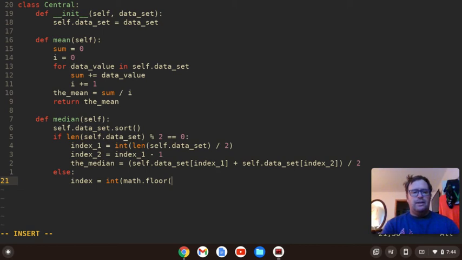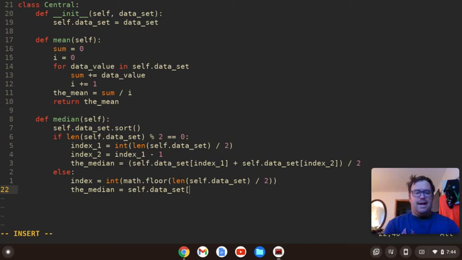So it's going to be the length of self.data_set divided by 2. And we're going to do the math.floor of that and make that an integer, okay? And then the underscore median is going to equal self.data_set at the index value, okay? And we are going to return the median, okay, for this method. All right, so that's our mean and median there.